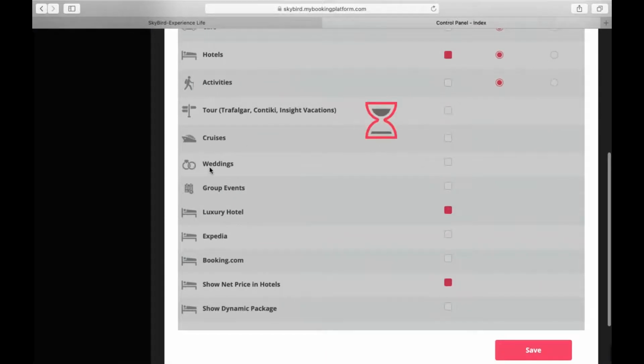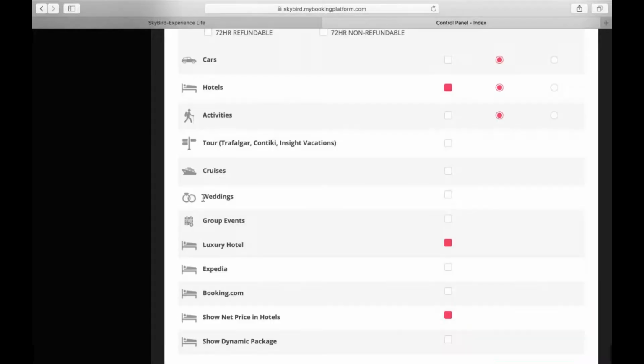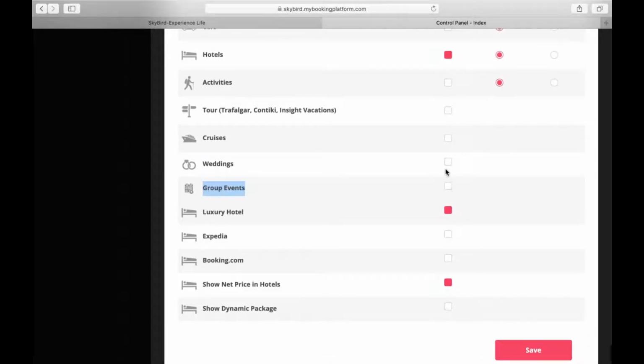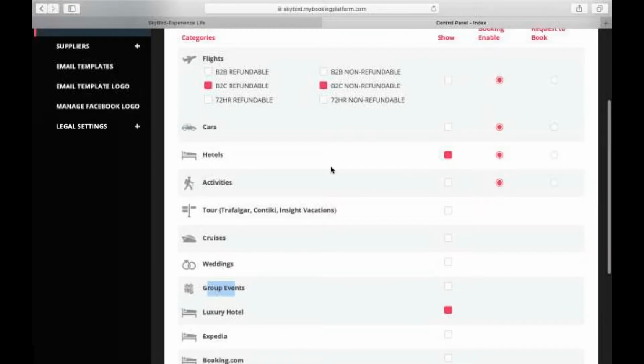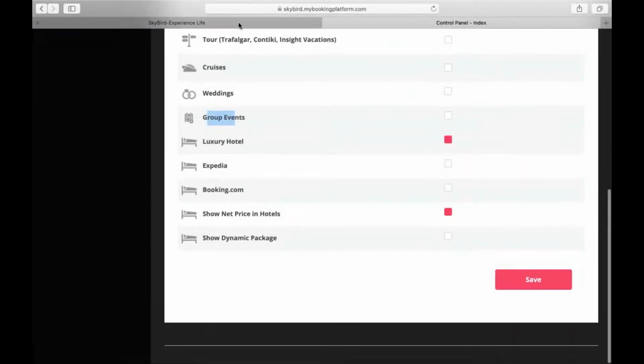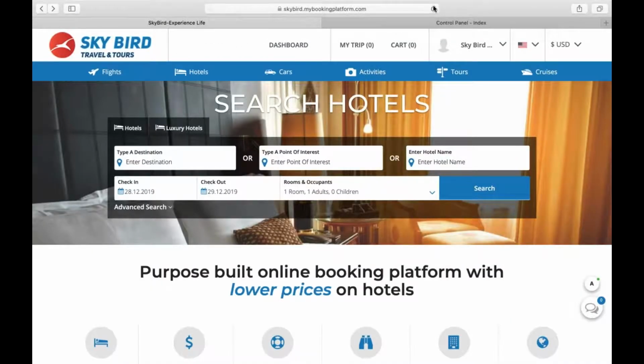Now, we also have the option here for weddings and group events. We offer that because some companies are able to fulfill those requests. However, we do not provide this content. So if a company selects these two options and enables them on their site, if they ever get a request for either of these two, it will drop as an email to the agent and it will be on the agent's side to fulfill.